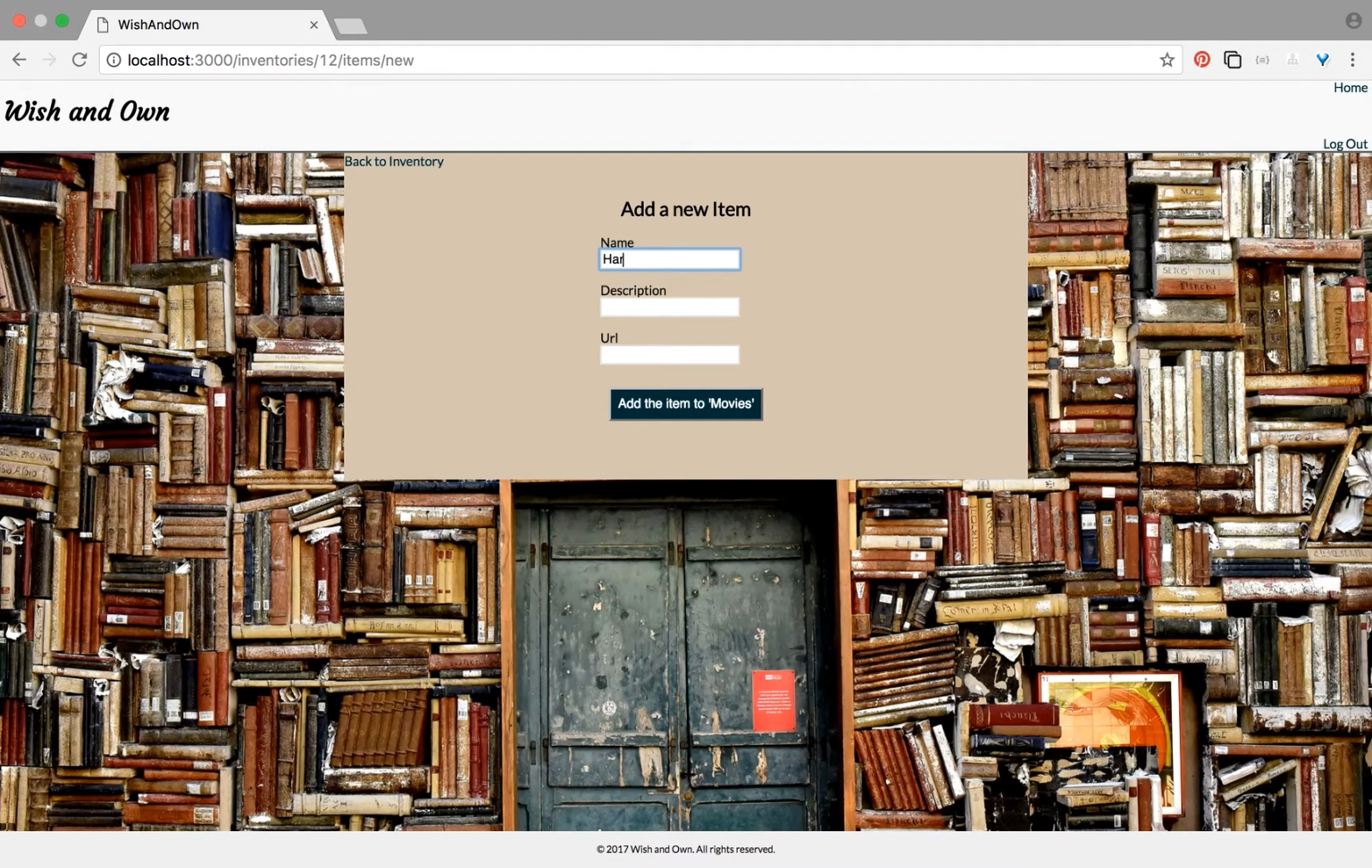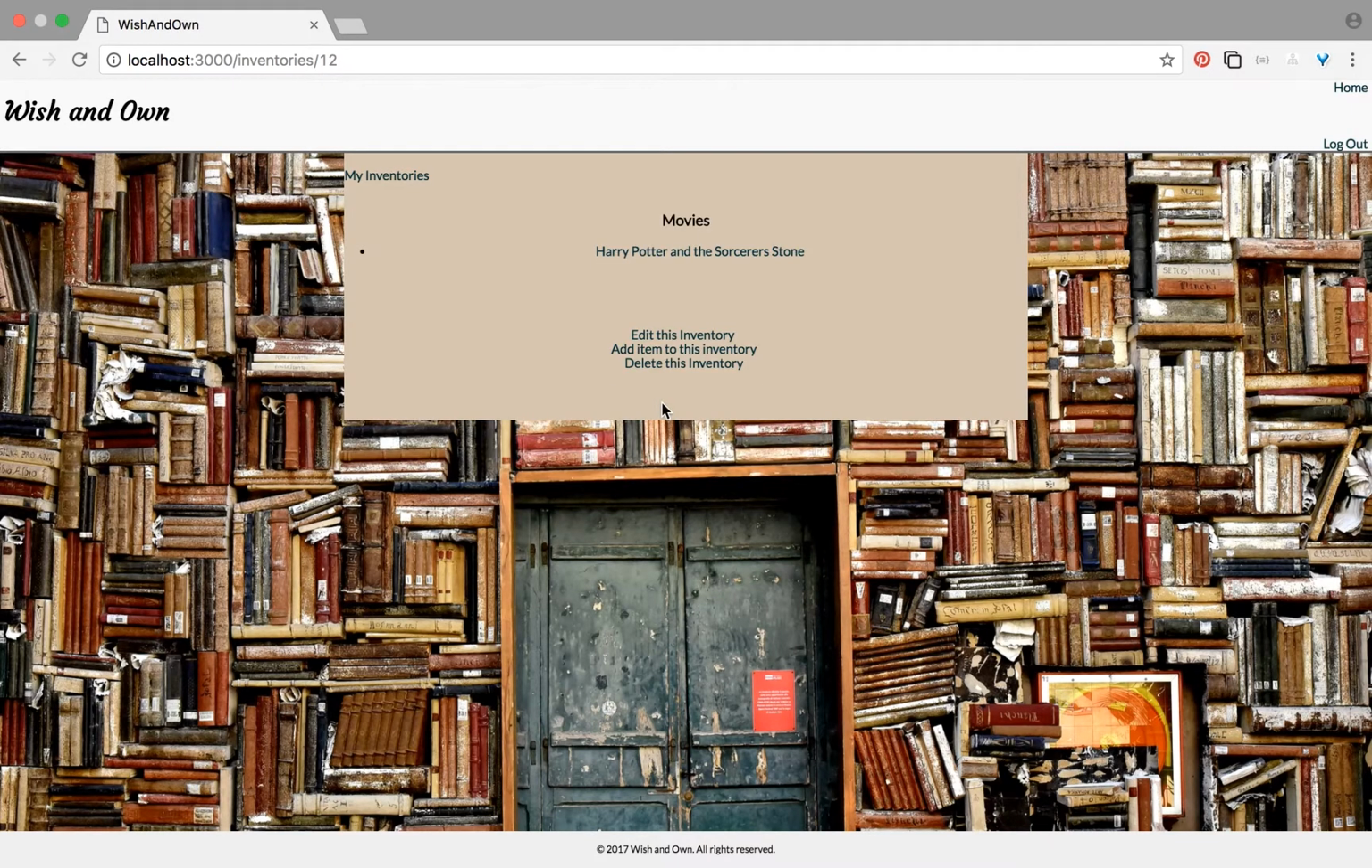Let's go ahead and add Harry Potter and the Sorcerer's Stone. And we're going to add the description, Harry Potter's first year at Hogwarts. There we go. And the URL, we're just going to make up one. And now we can see that we're back in the movies inventory, and we have a movie in our inventory.